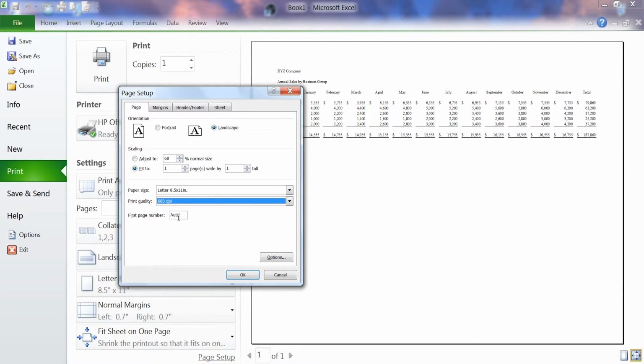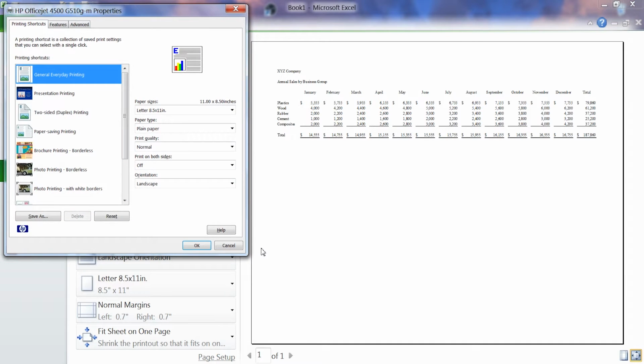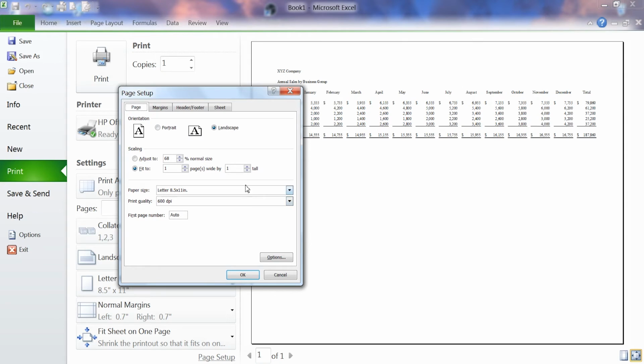The first page number is auto. You can stick in an actual number. We can also go to options at this point. Options give you all different types of shortcuts. You have to watch that a lot of these are specific to the printer that you're using. In fact, it even says in this particular case an OfficeJet 4500. So this is the first glance, the first page that you'll use on page setup. This concludes the segment on the page setup basics.